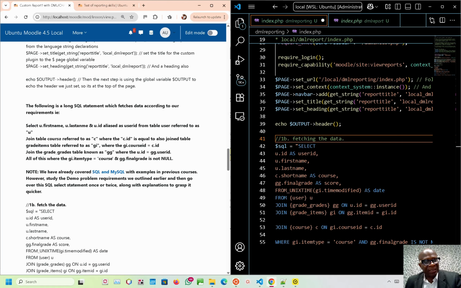So then it says join table. That's what that first line does. Then it says join table course, referred to as c, where c.id is equal to, also join table c.shortname, which is course, and gg.finalgrade as score.